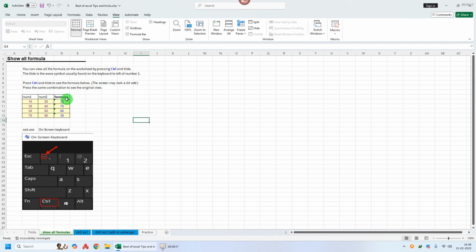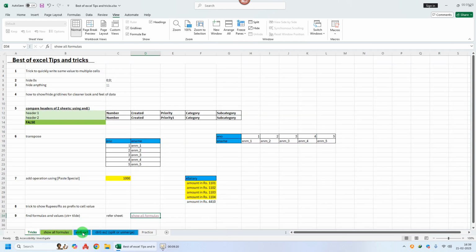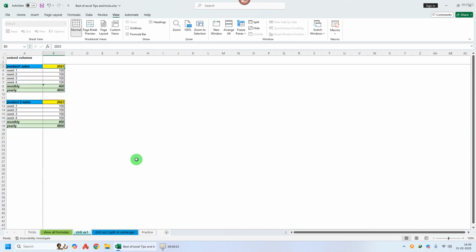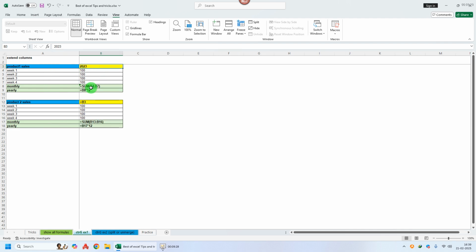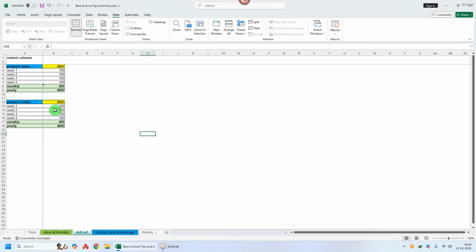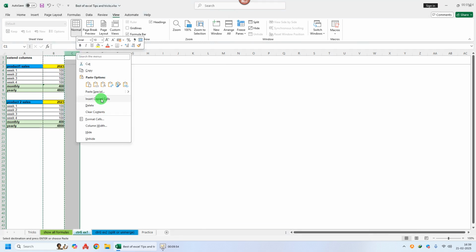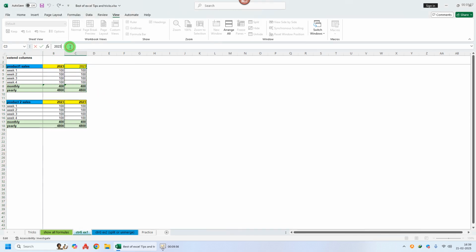Next, I want to show you something. Here, with Control plus tilde, you see this is my product one sales in 2023, and for monthly I'm summing these values. For yearly I'm multiplying this value by 12. Similarly here also. So I want to create the data for 2024 also. So copy, insert copied cells, make it 2024.